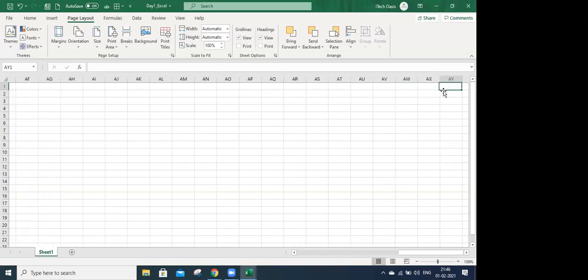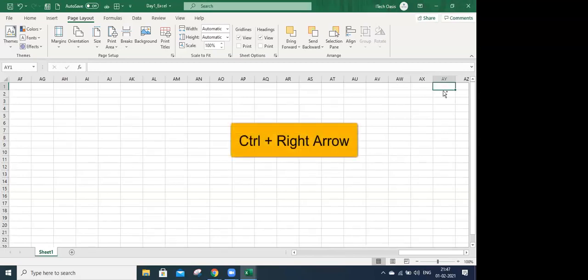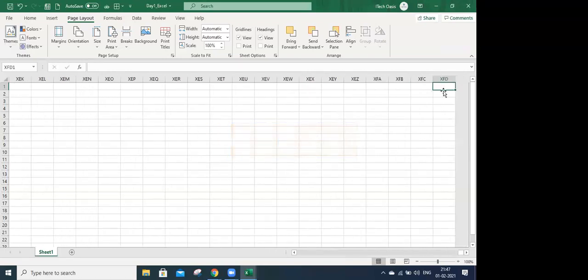How long will it go? What is the end limit of this column? If you want to find out, there is a shortcut key, which is Control Right. The moment you press Control Right, you will go to the last column of this Excel. This is the boundary. After that, no column can be used or added.